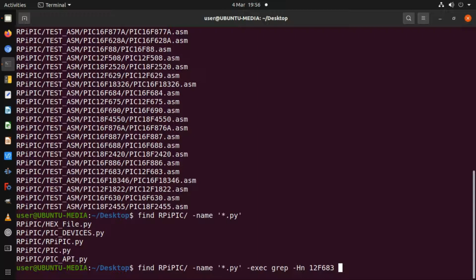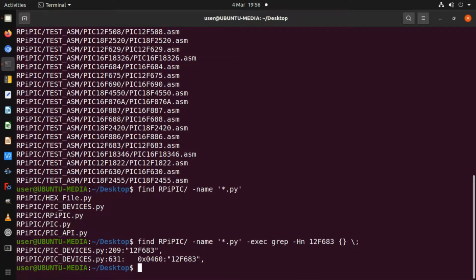And then you have to put open close curly braces, and the find command replaces those open closed curly braces with the file name each time it finds a file. And then to finish the find command, you put backslash semicolon, and if I hit return, it's pulled back 2 results. So it occurs twice within this one file. It occurs at line 209 and 631, and this is the text on those lines.